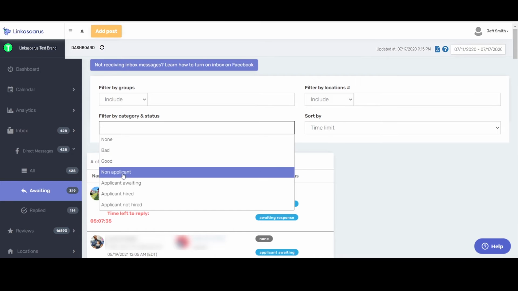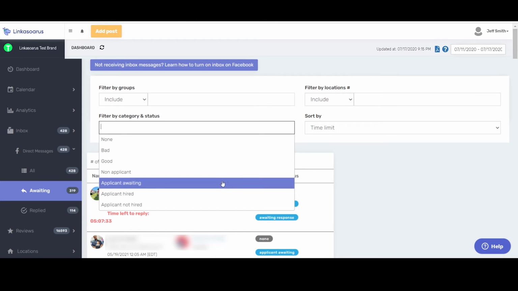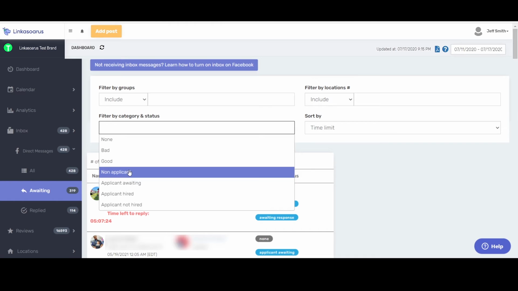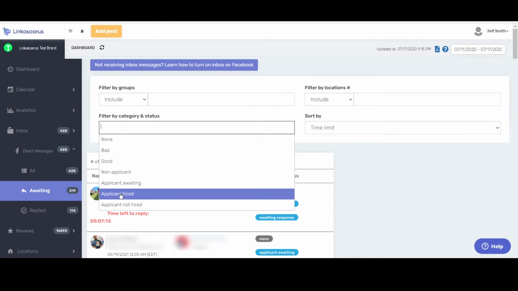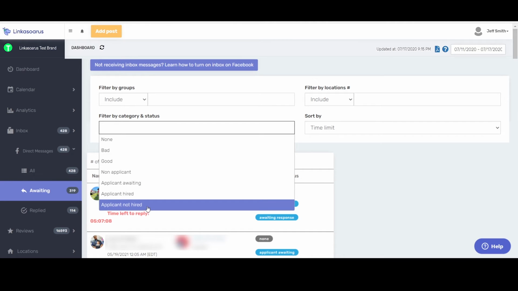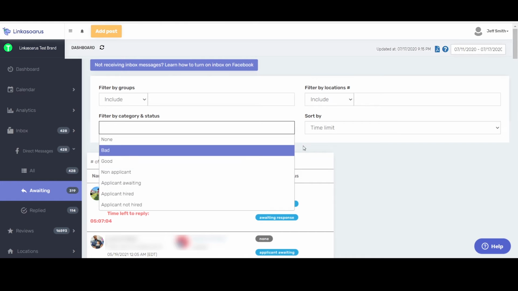You also have non-applicant. If you receive an applicant, it's automatically going to be tagged with applicant waiting, but every other message is going to default to non-applicant. That just helps for sorting purposes. You can see what inbox messages have to do with applicants and which do not. Then of the three, you have applicant waiting, which I said is the default. Then you can change that to applicant hired or applicant not hired after you've had a conversation with them and you've decided if you're going to hire them or not.